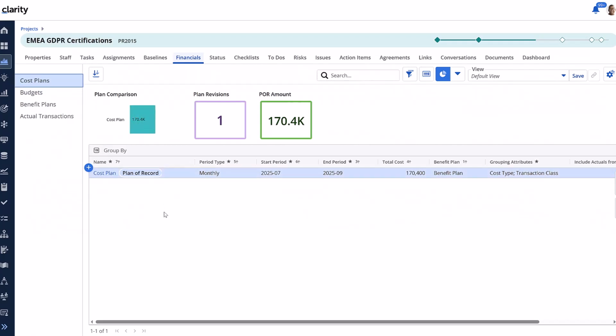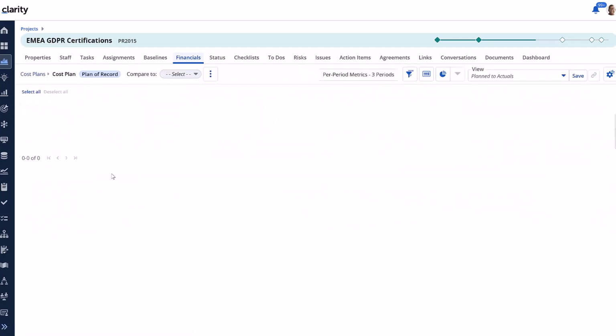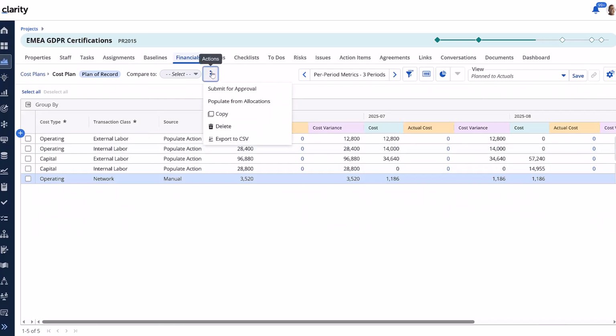Here, I am on the project's cost plans that uses the blueprint with that rule. And let's check the actions allowed. As we can see, the populate from assignments action is not shown at all due to the business rule that we enabled.